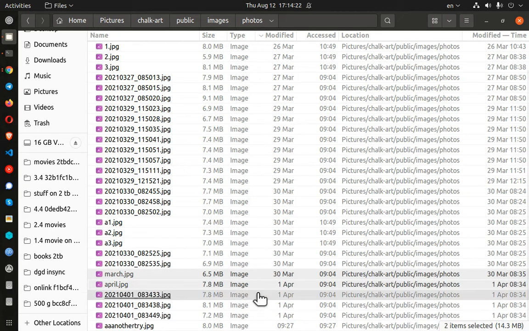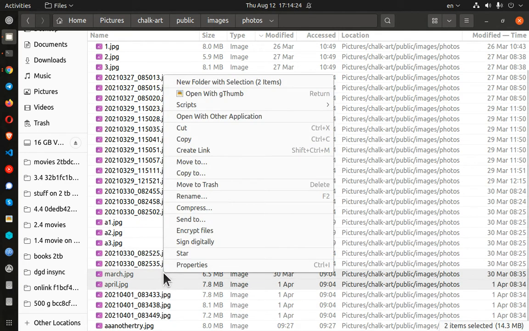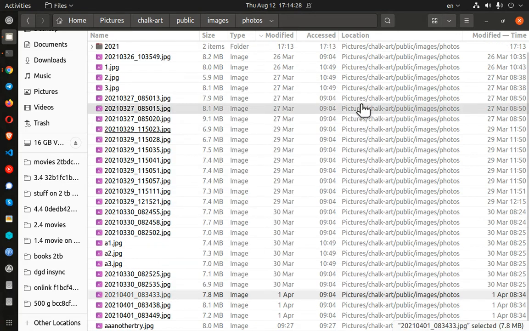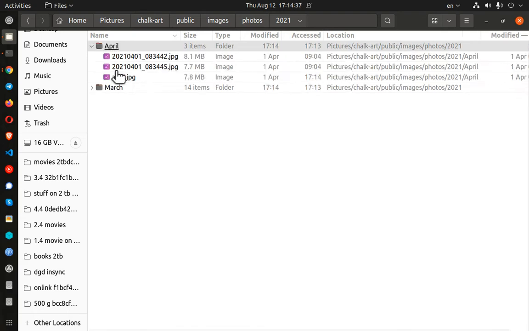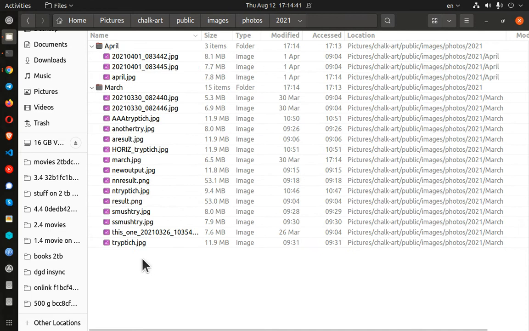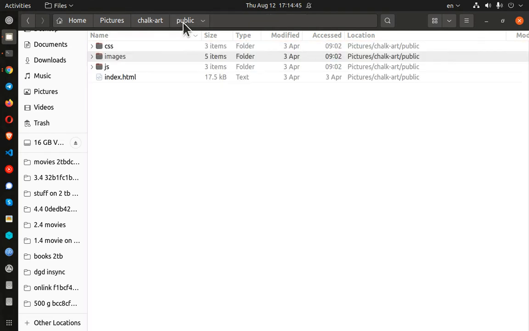So I'm going to select those 2 files, right click, now watch this, scripts, organize pie, and they're gone. So we should have 2 new files in my April and March folders respectively. So let's take a look. April is there and March is there. So it works. Cool, cool, cool.